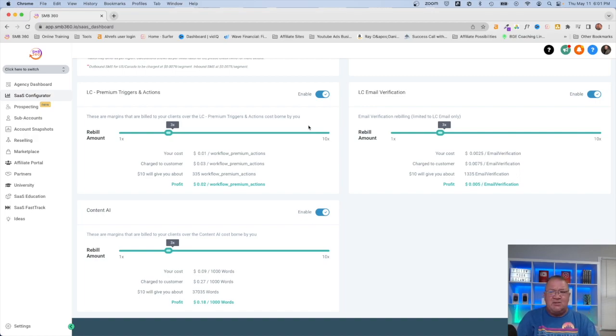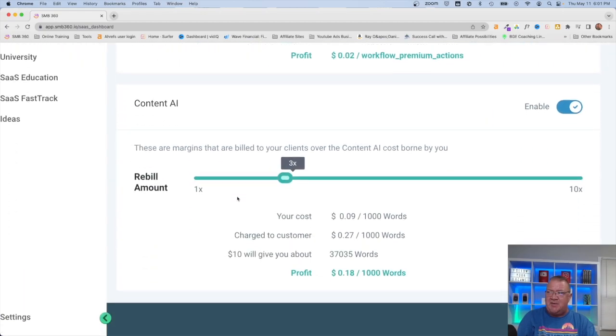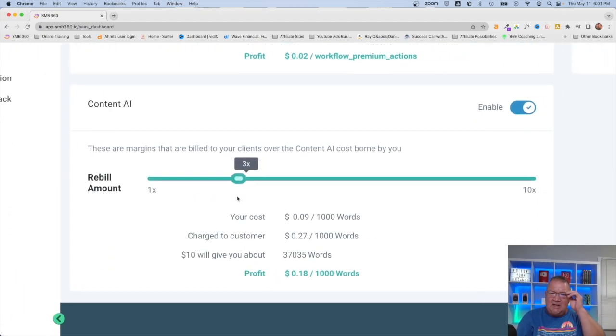So I told you I would tell you about what the price is. I'm going to blow this up so we can see this a little bit better. So here we see Content AI. Right now, the slider is just set for 3 times what we get charged. So as the agency owner, I'm charging 3 times what Highlevel charges me.